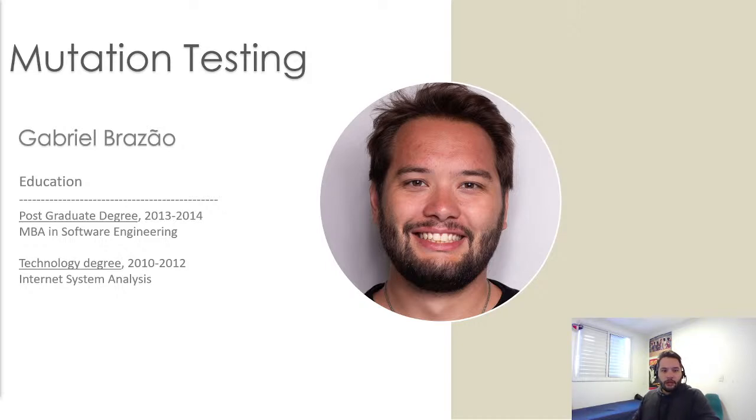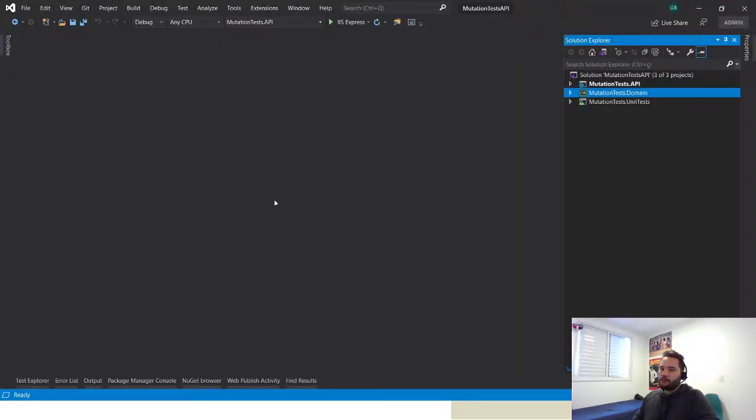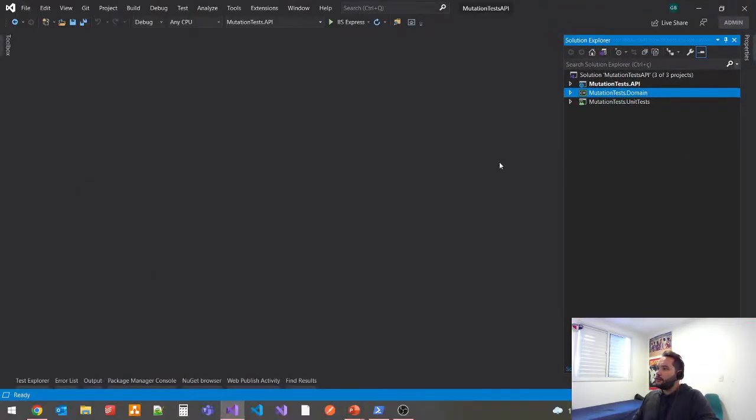Okay, so first of all, I just want to highlight that this solution is a very simple solution. I created it only for the purpose of introducing the tool itself. So I'm not focusing on code patterns or code quality or anything like that. And the second thing is that I'm using multiple monitors. So if I'm not looking directly at this camera, it's because I'm using the bigger monitor, which has the API itself.